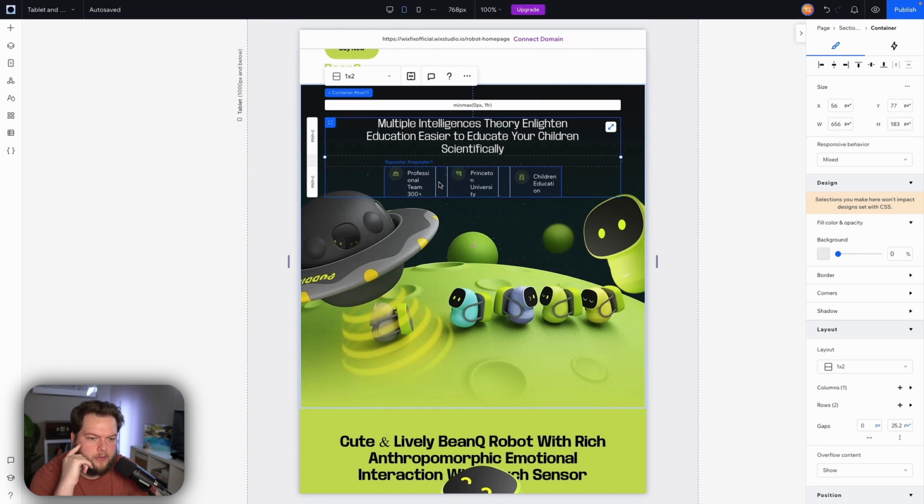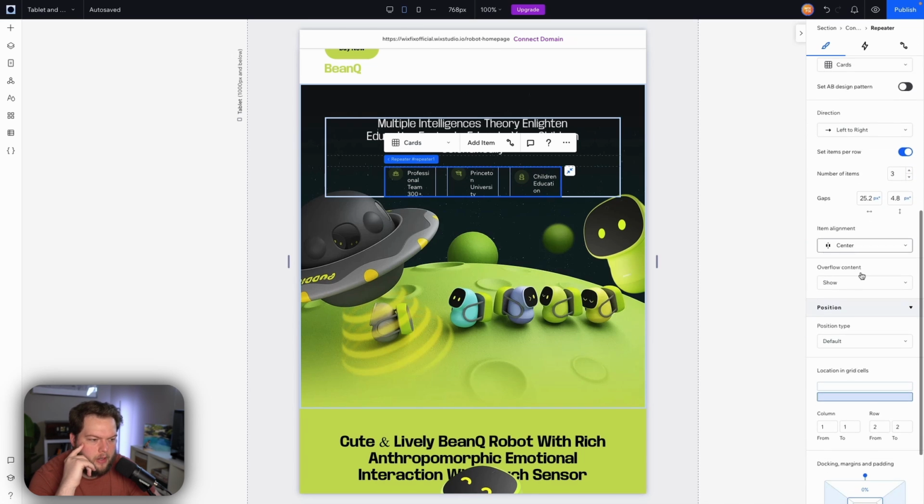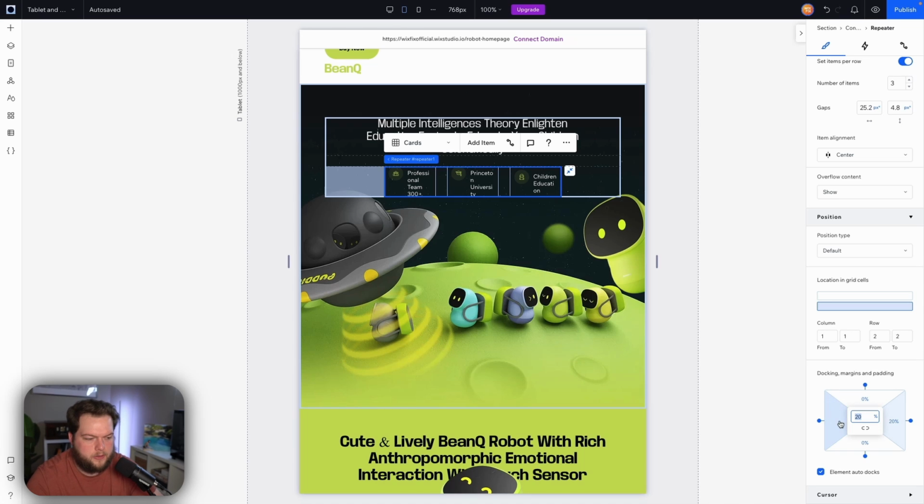For this one, I do think we can probably get away with just making this a little bit longer. So for this repeater, I did add margin on the left and right. So let's just go ahead and change that from 20 to 10, and see what that gives us. Okay. Maybe we actually just straight up remove it and set it to 0 and see what that does.